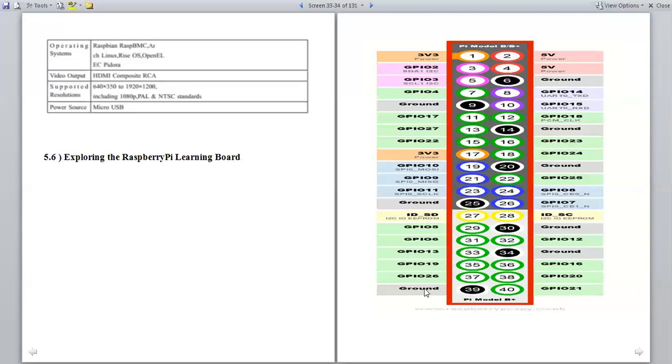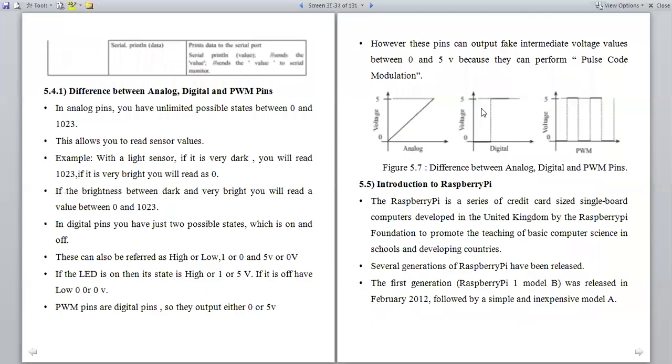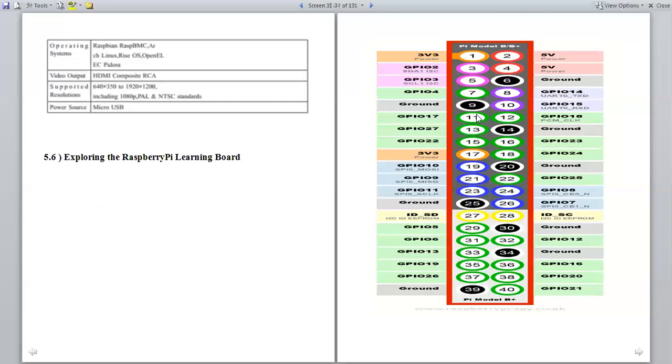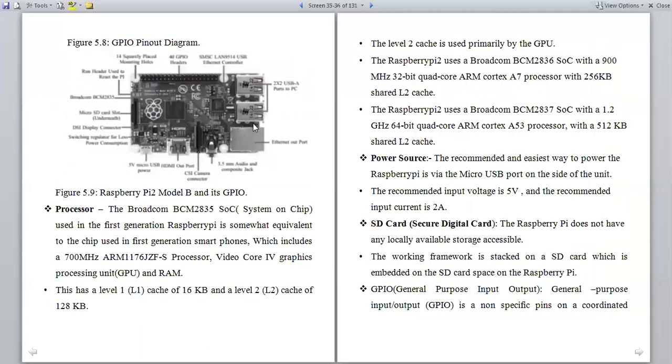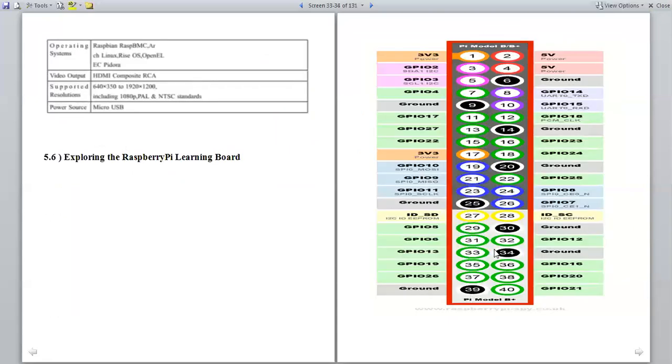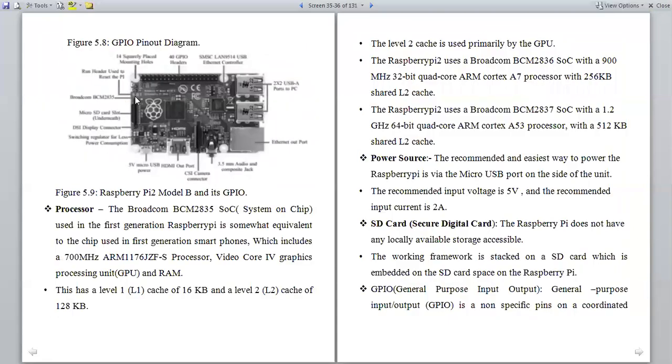Pin 39 means ground. You have to draw this if they ask in the examination. This question also came in the previous year question paper: with a neat diagram, explain the Raspberry Pi board. There you can explain this, as well as show a Raspberry Pi board. What are the things in the Raspberry Pi? 40 GPIO headers, 40 pins, that is why 1 to 40 pins. That you can explain.